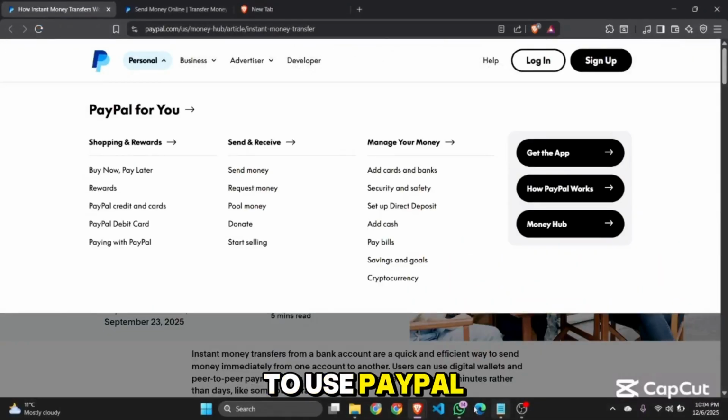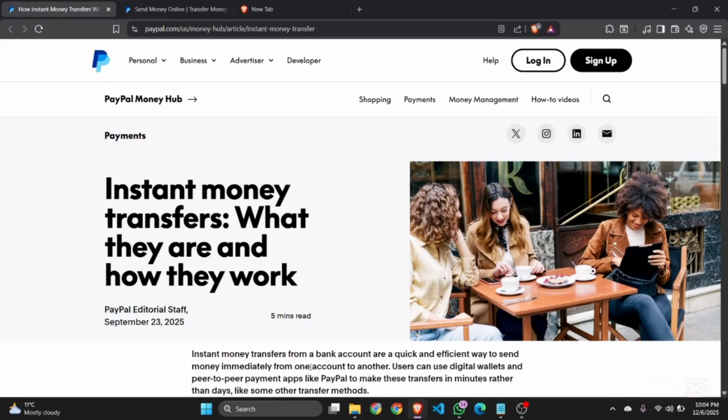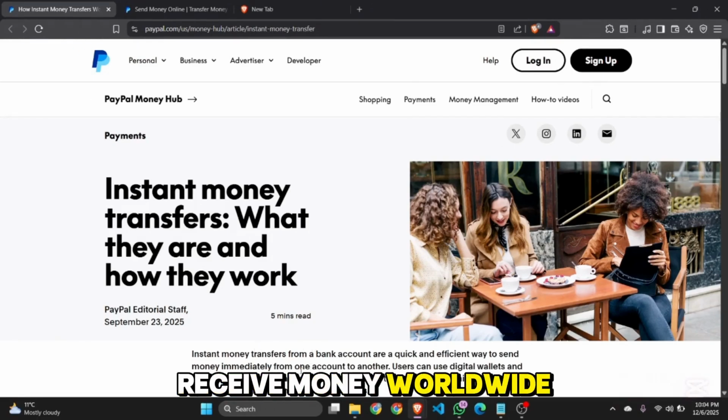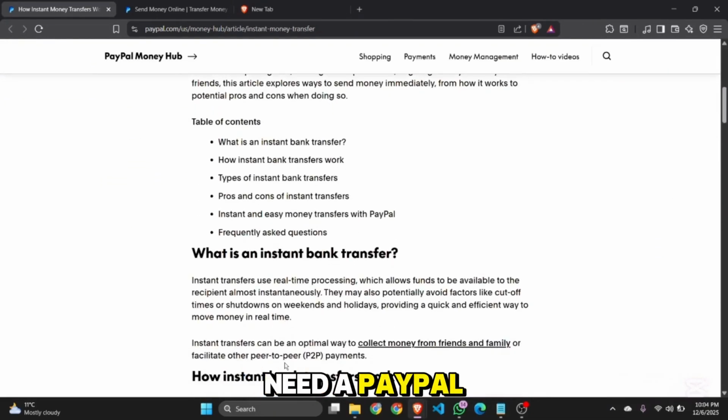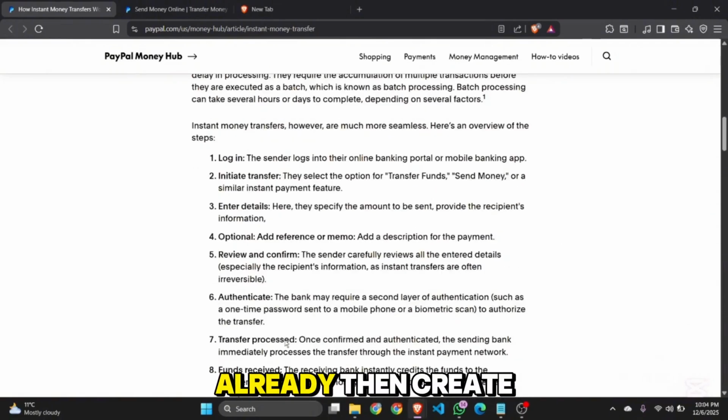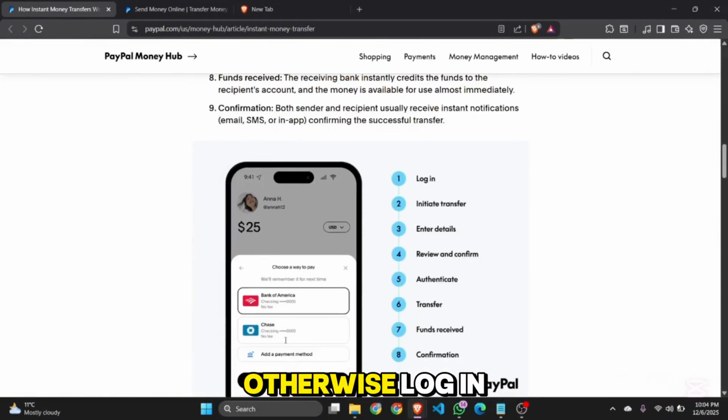How to use PayPal for quick money transfers. PayPal allows you to send and receive money worldwide instantly or within minutes. Firstly, you will need a PayPal account. If you haven't already, then create your account, otherwise log in.